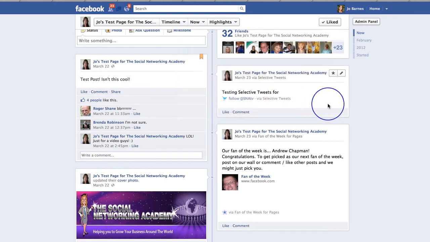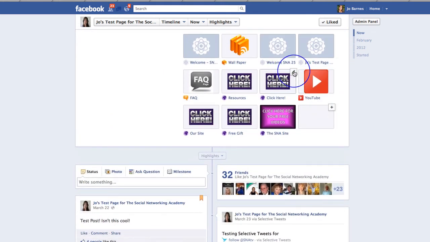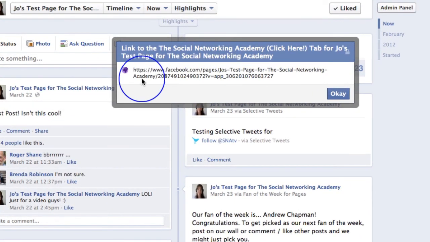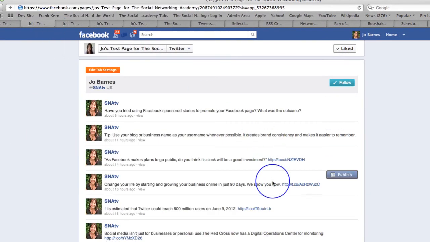And you may have noticed when I clicked on that little pencil as well, it gave me another option. If I come down here, there's this link to this tab. If I click on link to this tab, that's going to give me the URL for that tab. Okay, the unique URL for that tab. So I can either get that from that link to this tab section and just copy and paste that URL, or I can simply go to one of my apps. So let's say I wanted to send everybody just to this Twitter page and go up into the address bar and grab that URL. And that is how you can still send people directly to your custom apps, your custom tabs.